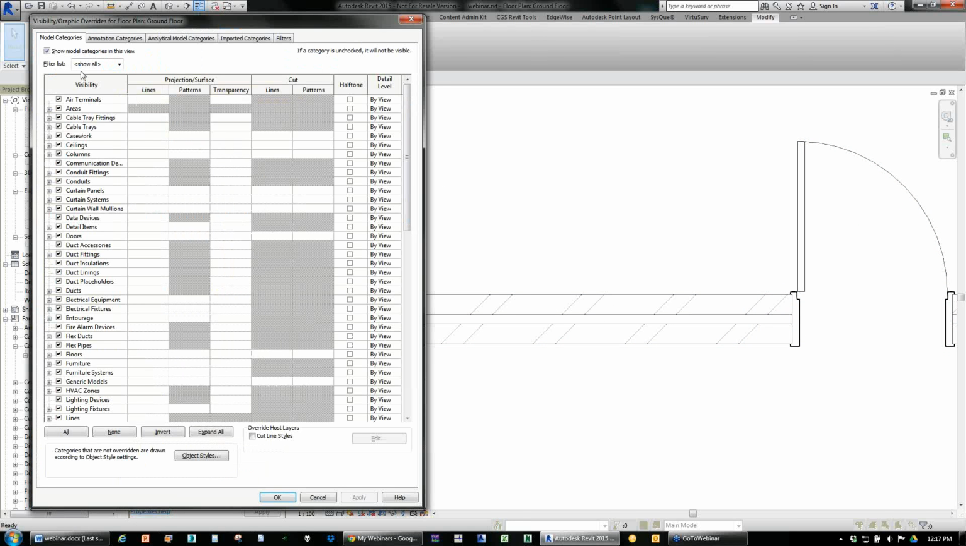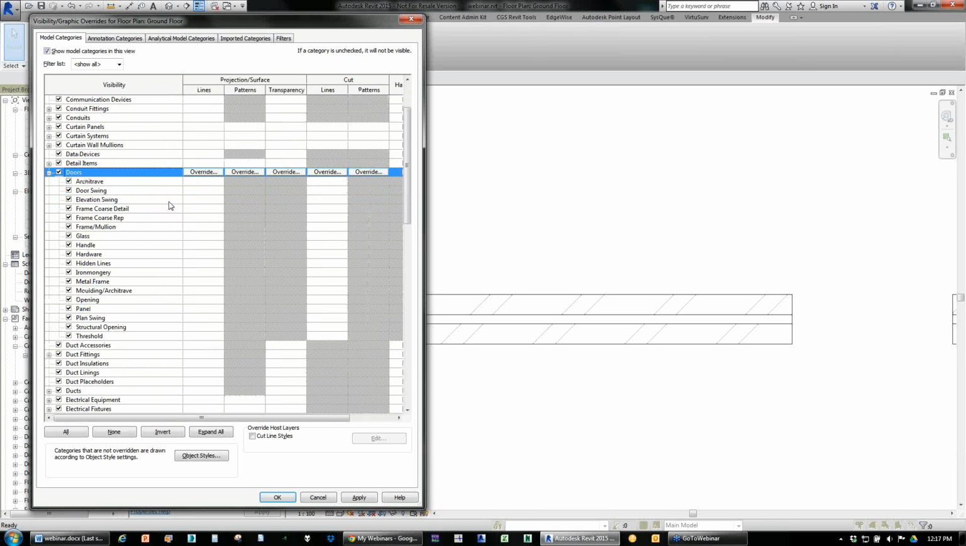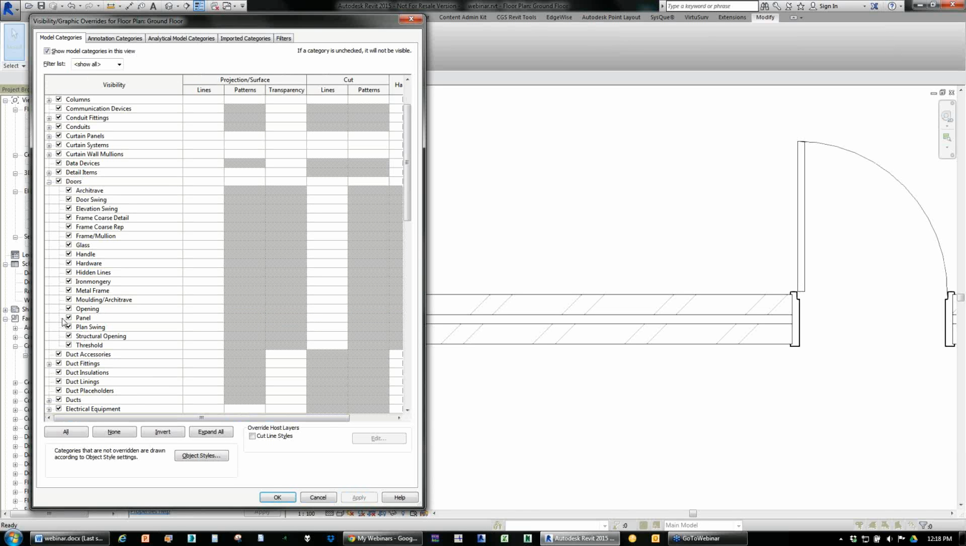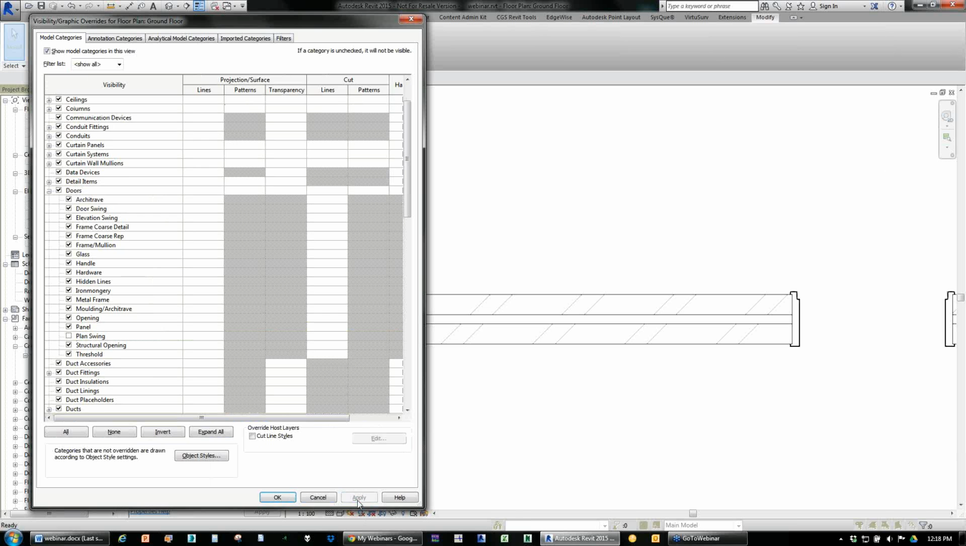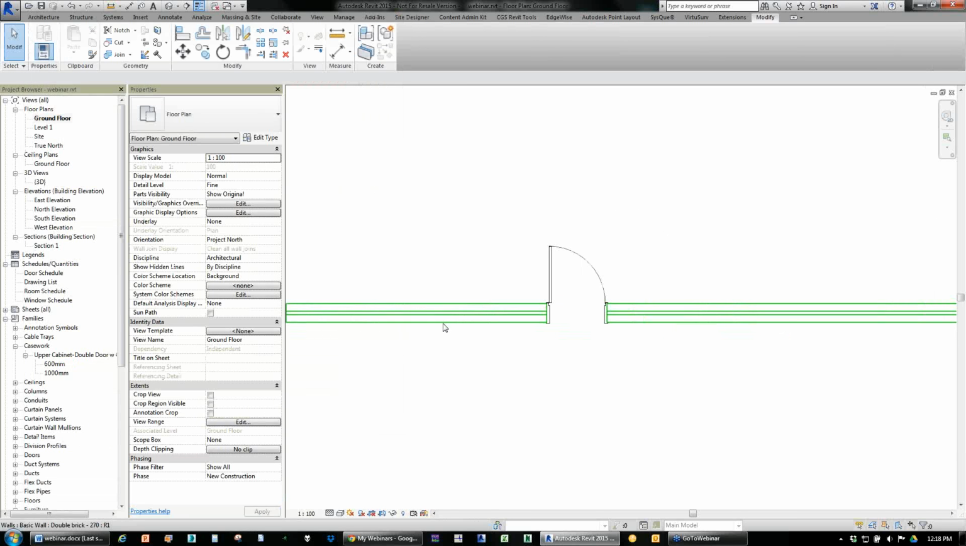Well, you'll notice that on each view you have the visibility graphics override settings, and if I go to doors here, for example, I can hide all the doors. But what you've also got on top of all that are these subcategories. Now this is where you get this fine level of control. In this case, those symbolic lines will have been placed on the plan swing subcategory. If I untick that, you'll see that Revit displays everything except for that subcategory. This is a way of getting a much higher level of control over your objects.